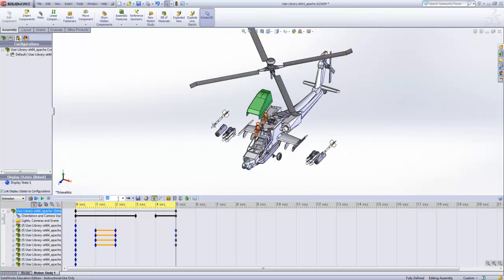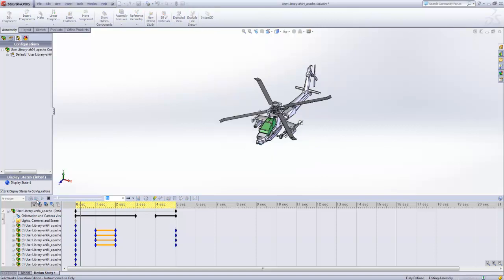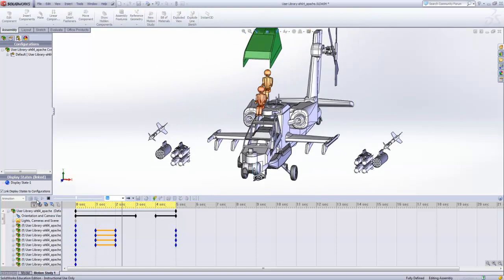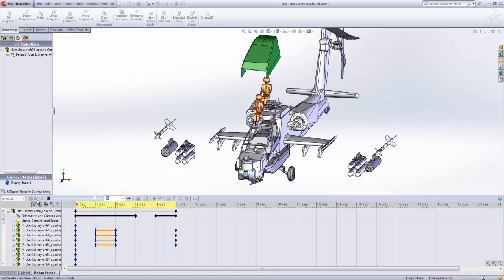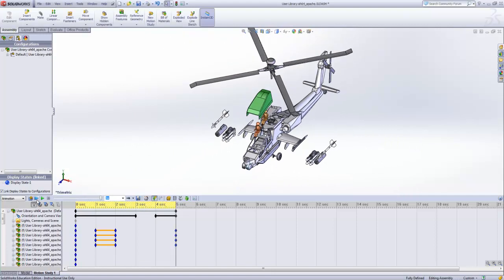Now when we run this animation, we should have movement up to 3 seconds, a slight 1 second pause, and then it will zoom out for a second. This concludes the advanced animation tutorial video.